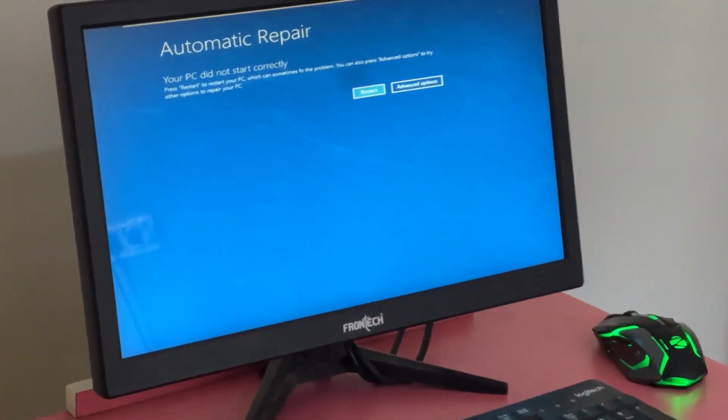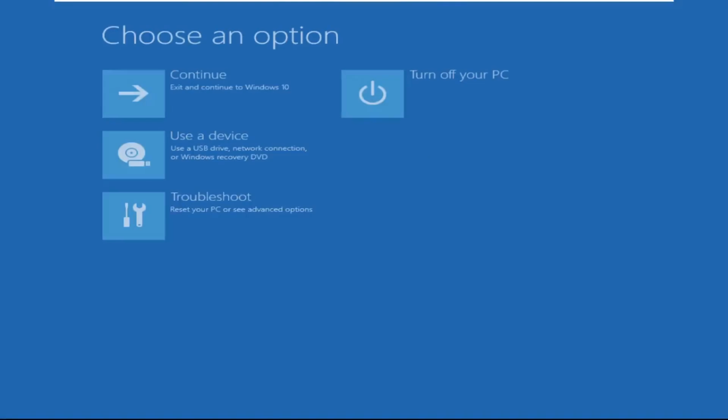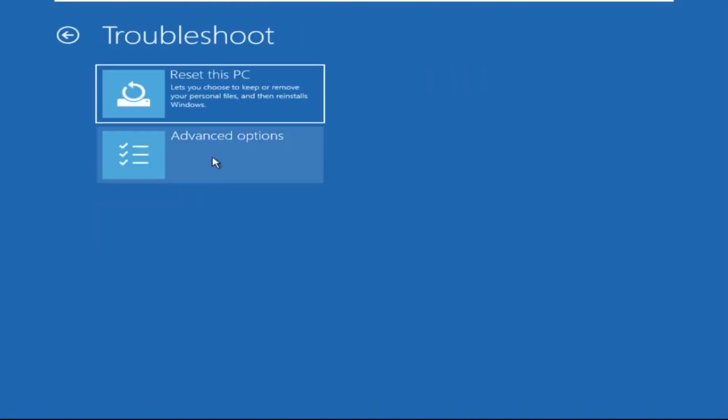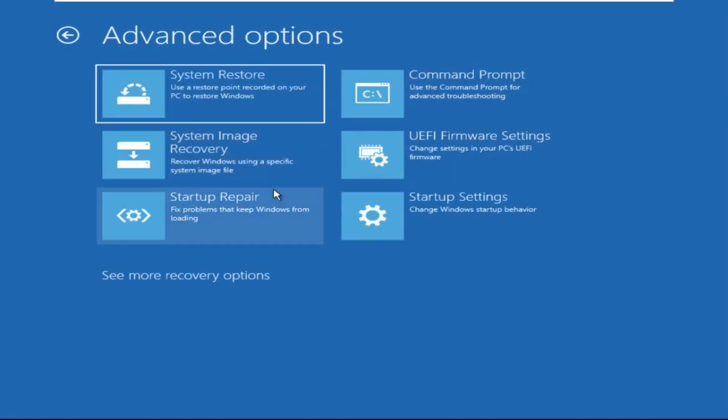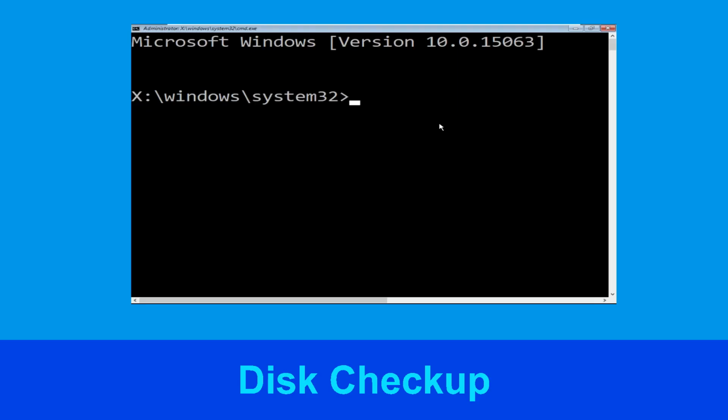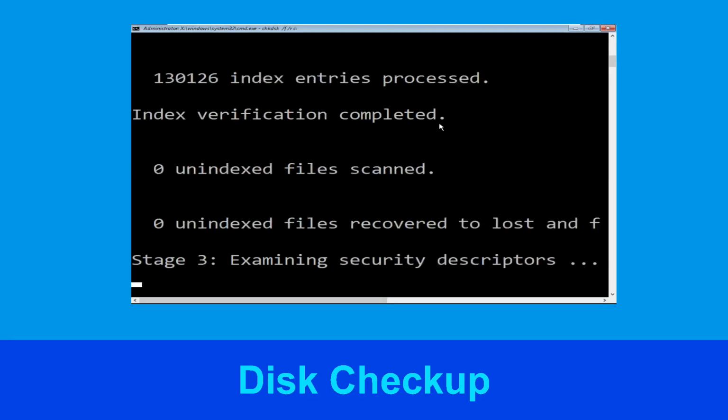So let's begin. Click on Advanced Options, then select Troubleshoot, then select Advanced Options and then click on Command Prompt. Now execute this command carefully. Type chkdsk /f /r and hit enter to execute this command.